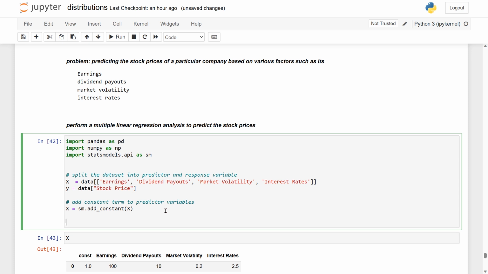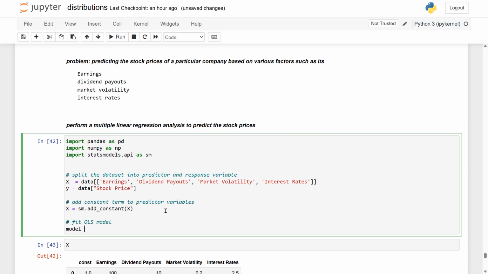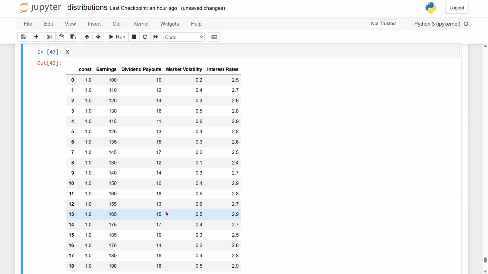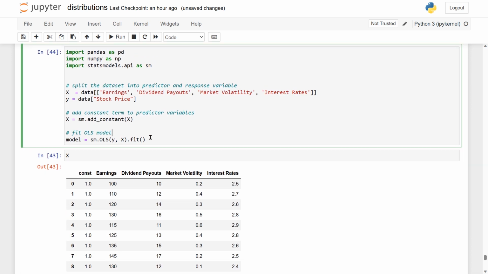Now it's time to fit the model. So fit the OLS model. Model is equal to sm dot OLS of Y, that's our response variable, and X is our predictor variable. Then fit it. The model has been fitted.